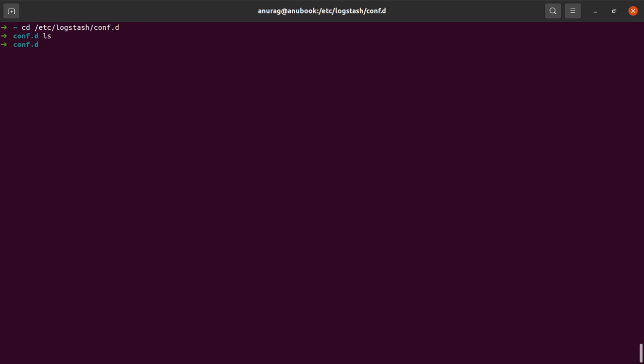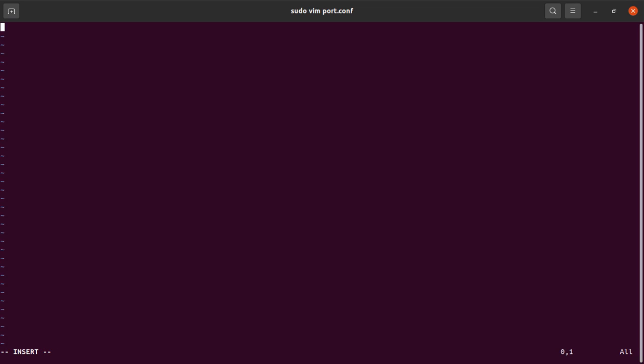If I do ls, I see that the directory has no contents. So we will be creating a configuration file in this directory itself. So let me say sudo vim and let me call the file port.conf. I hit enter and then I put all of the contents that I just saw here.